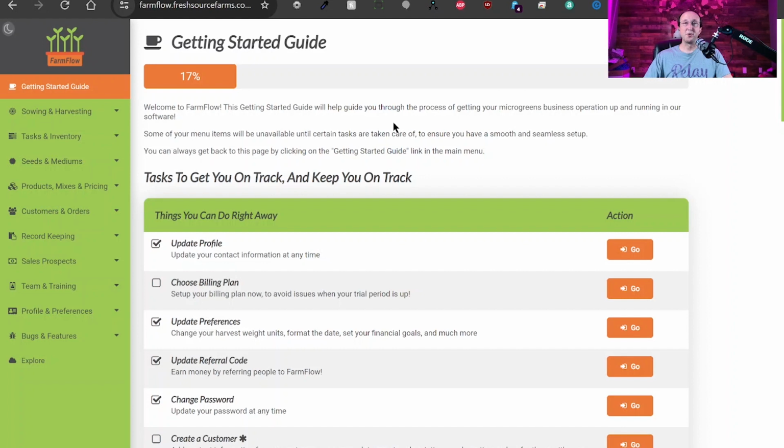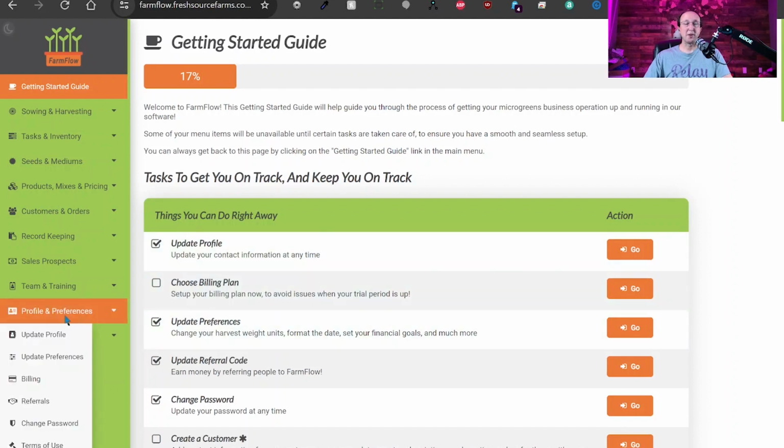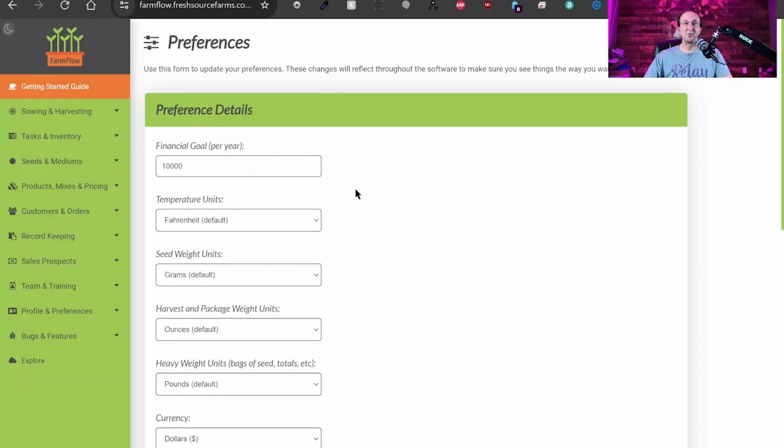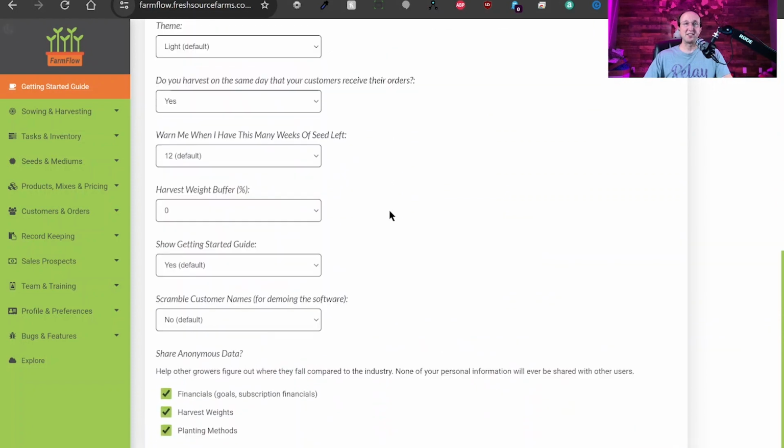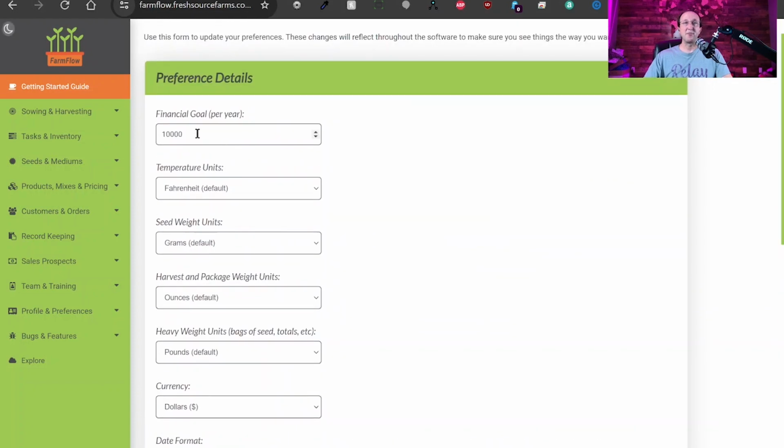So the next step we're going to do is actually update our preferences. In order to do that, you just go down to Profile and Preferences again and click on Update Preferences. And this will take you to a page where most of the information is already filled out, as you can see. This is as a brand new user. You have your financial goals, which is how much money you'd like to make per year. So you can change that to whatever you'd like. Your temperature units, you can choose Fahrenheit, Celsius, or Kelvin.